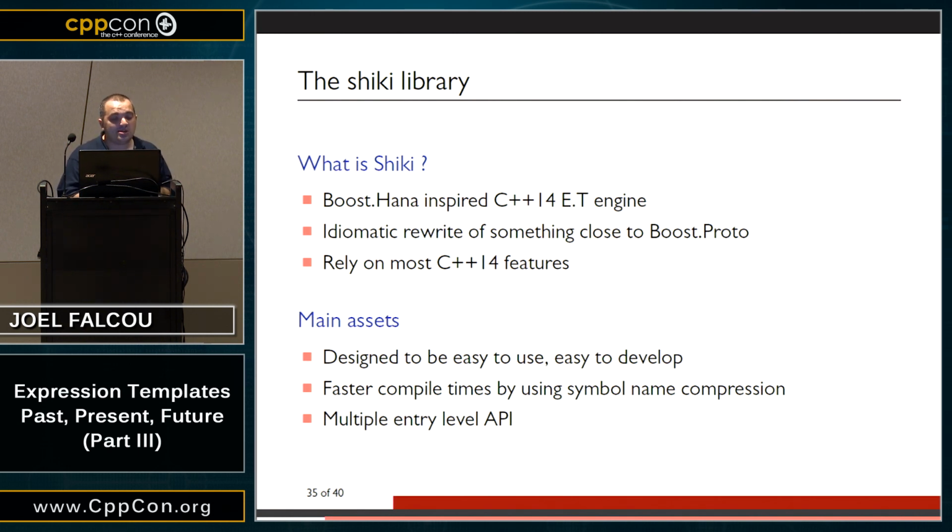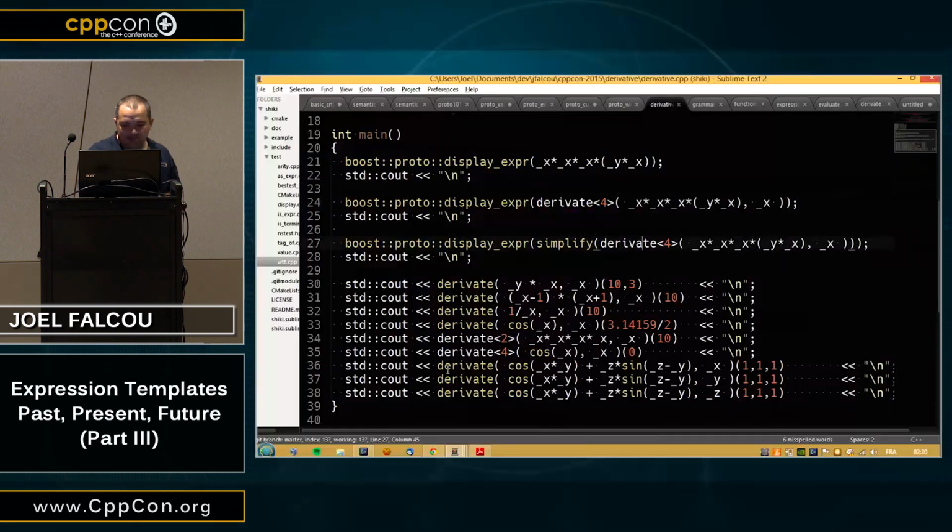So the trick is to say, we use what I call symbol name compression to speed up compile times by reducing the amount of text in the symbol name of the expression. And this is done by using C++ polymorphic lambdas to generate the expression node. So I will just show you that. It's still not complete. I still have to work on how to add semantics to it. But the idea is this one.